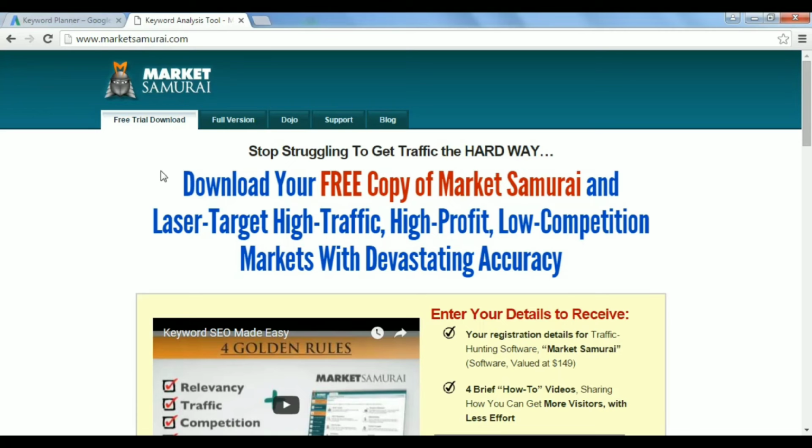And it can be a bit hard to get your head around Market Samurai. At least I found it a bit difficult to begin with, because it gives you a lot of information. And it gives you a lot more information than the Google AdWords keyword tool. It's a paid-for piece of software that you download onto your computer, and it can help you to really drill down and find some good keywords to target for maximum SEO.